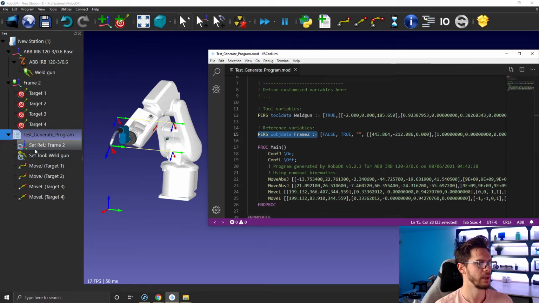So you have your set frame, you have your set tool here. As you can see, the names were kept. So it will be the case if the robot controller does accept that. Afterwards, you will have your motion.